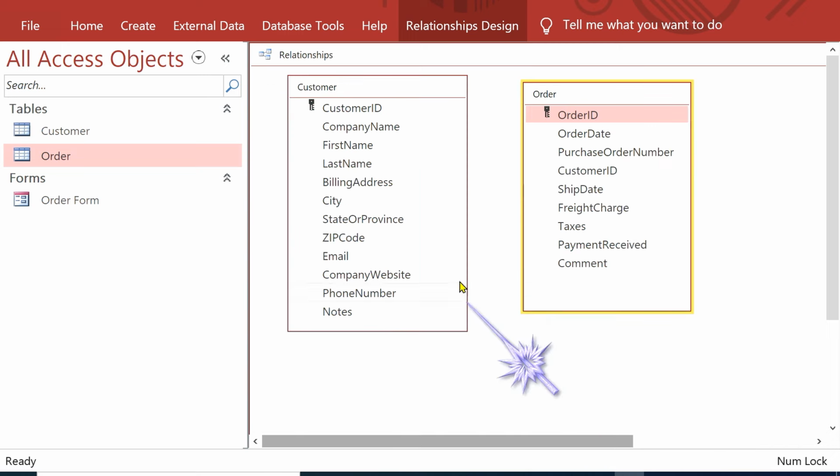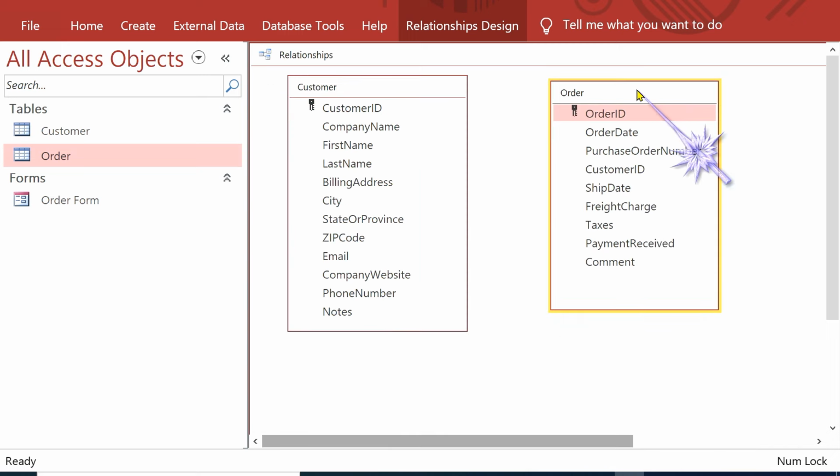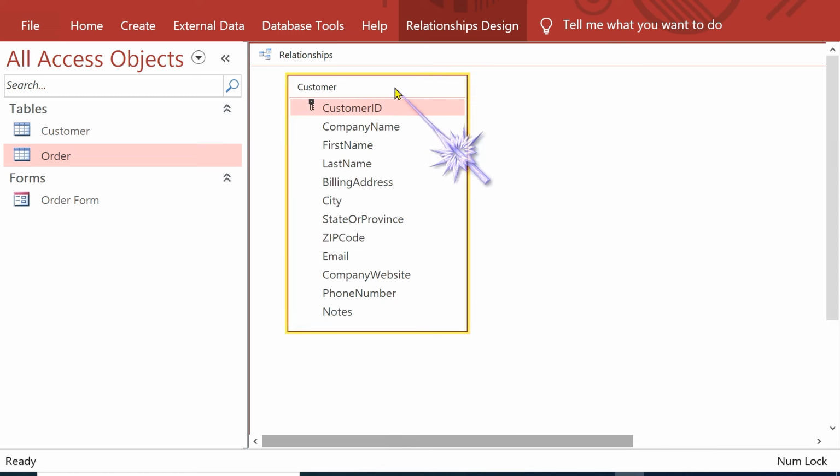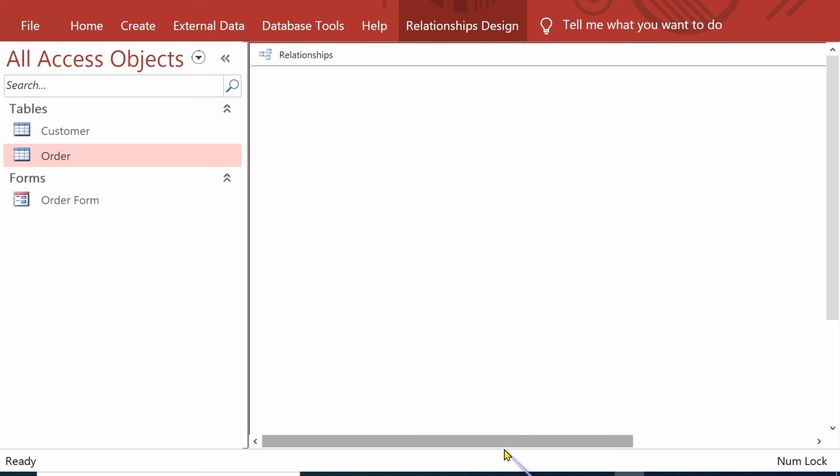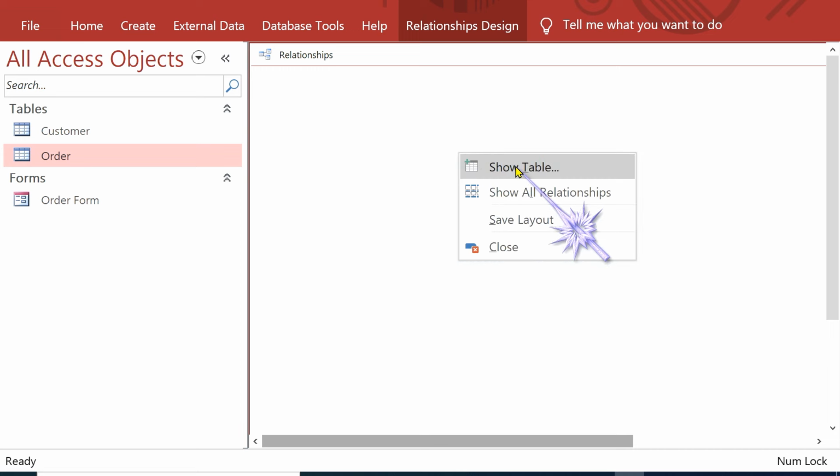Scroll back. Ordinarily, you won't see these ones here. Let me remove them. Hide table. This is what you see in your own case. You'll see a blank system. Then you right click anywhere on the space and choose show table.